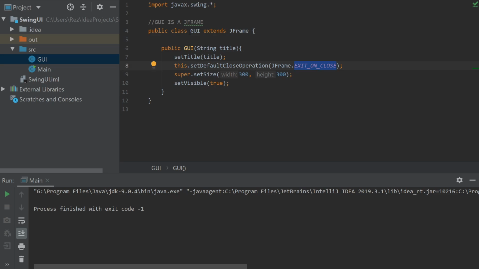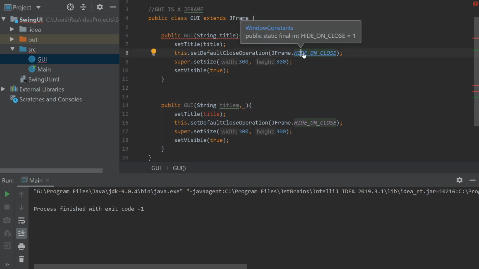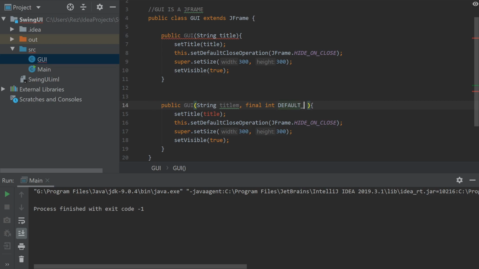So let's say maybe for my GUI, I want to hide on close unless specified otherwise. So maybe I could recreate this constructor multiple times. And this time we could say, this was an integer, I believe. It's a final int. So here we could do final int default close operation, and someone could give me that value, and I could add it here. Cool.